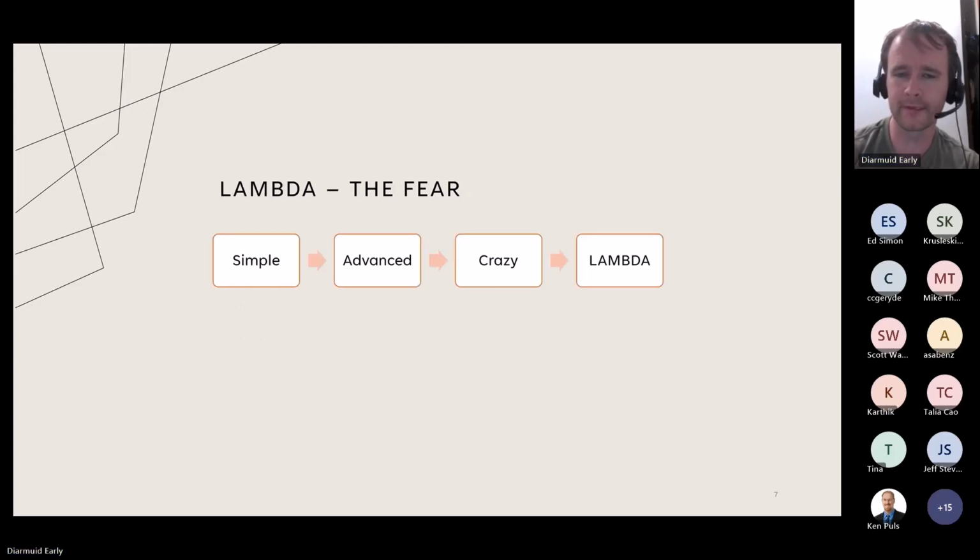I don't know why I put this after that rather than before, but anyway, this is what I was talking about earlier. There's this association, and it's not completely unfounded, that Excel goes from simple to advanced to crazy to Lambda, and Lambda is the most extreme kind of crazy out there.